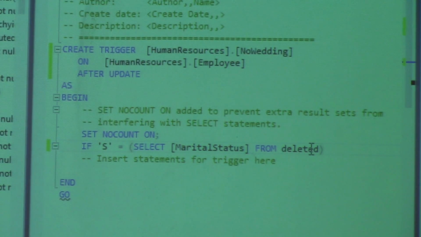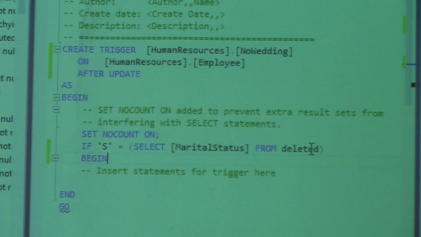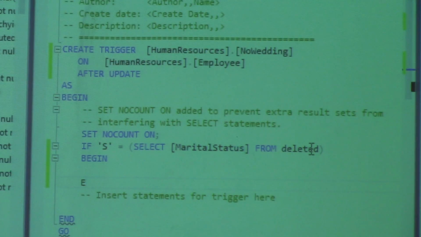If the person is single, suppose, okay, I need to add one more condition. I will skip this. I need to add one. Then we need to put instructions for this.